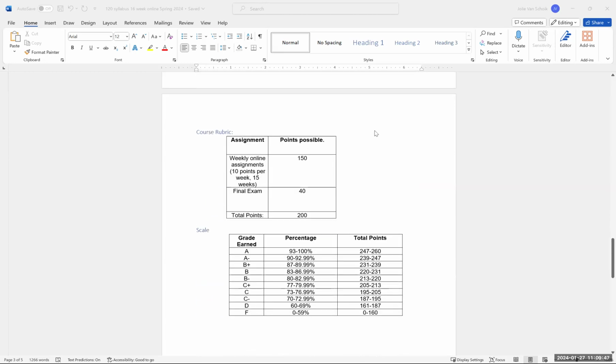These are the points possible for the class. Oh my gosh, no, it should be 190 points. Look how good I am at math.